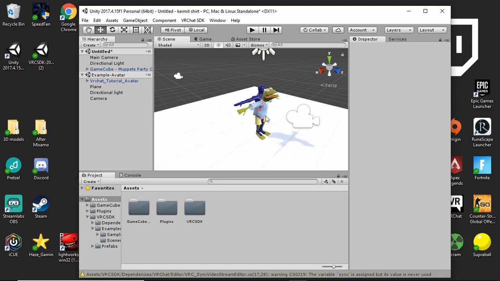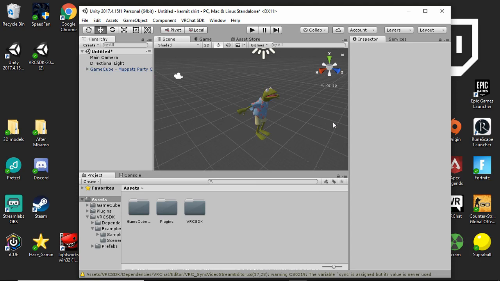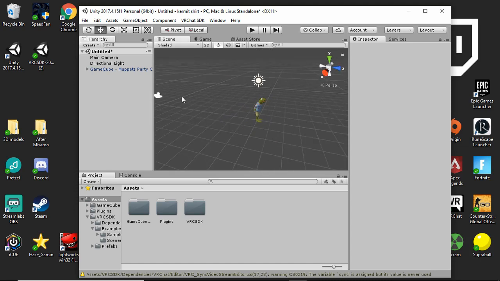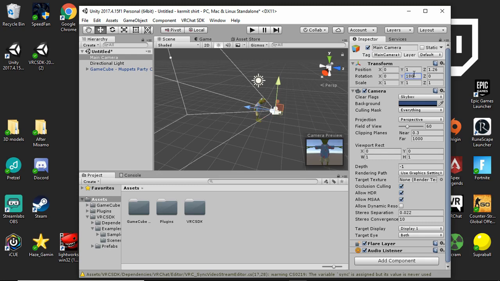After you have him to the size that you want, he's looking all good, you're going to want to right click on where it says example avatar and just remove the scene. That way you just have your model, and then there's going to be this camera back here. This is what the preview of your picture is going to be for VRChat when you go to pick your model. So you want to hit rotation 180 so that it's facing you, and then just drag it up, drag it around to where you would like your preview to be. This part's really not that big, it's just if you care about the preview of the model.